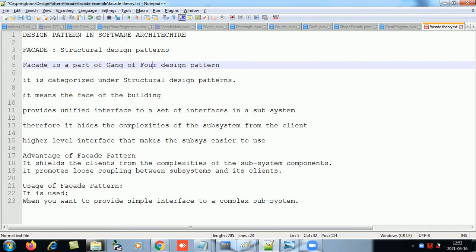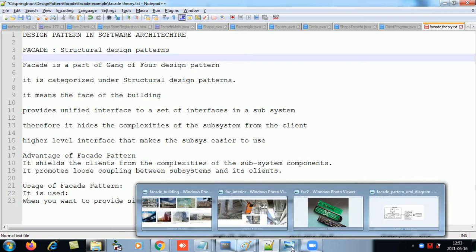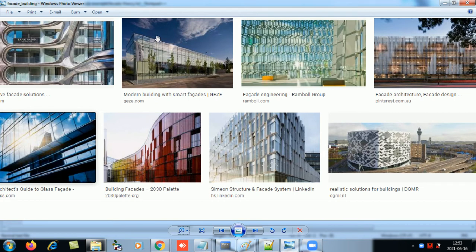And facade, by the dictionary term, means the face of a building. Whenever we go to any shopping complex or see a building, we see the face of the building, right? This is how the building looks from the front. So the end user only sees the face of the building. This is called facade architecture, facade engineering. So this is the facade of a building, and the design pattern resembles this.